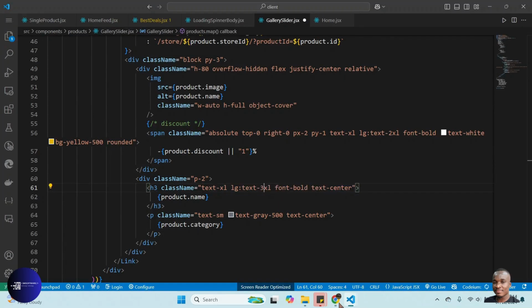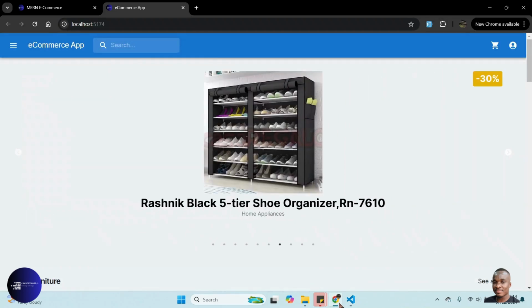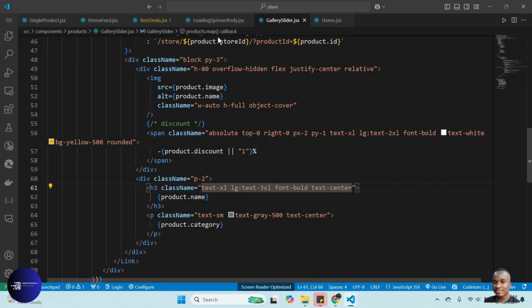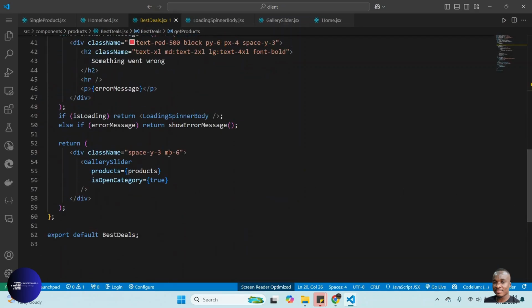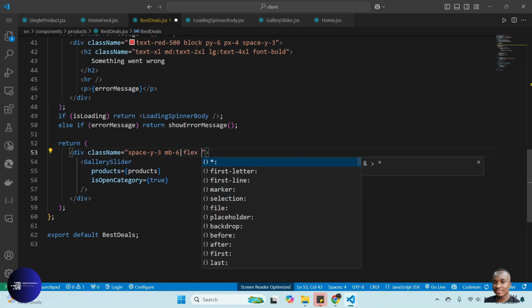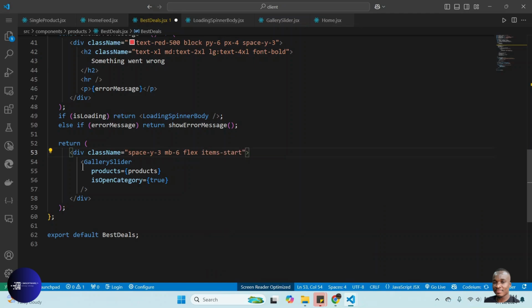4XL is okay, or 3XL. This depends. All right, so to do that, we are not going to do it here. We can divide from here. From this one, we can do flex. Flex and then item starter.